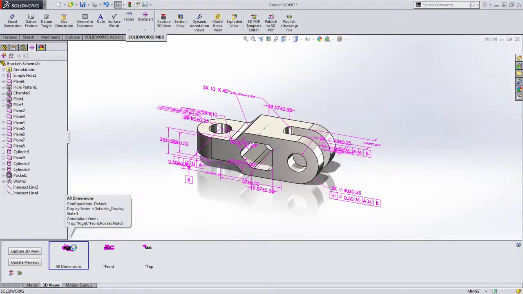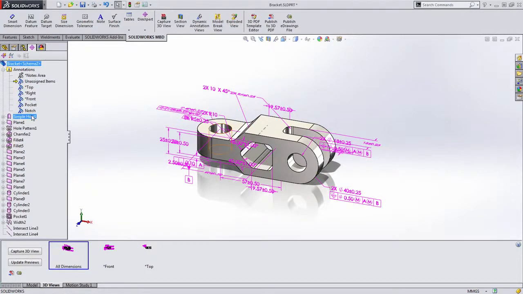Here I have a view where I said I want all the dimensions available. 3D Views also capture information such as configuration specific and display state information as well. But most importantly, they capture which DimXpert dimensions associated with which annotation view are available. Let's take a look at what we mean by that.